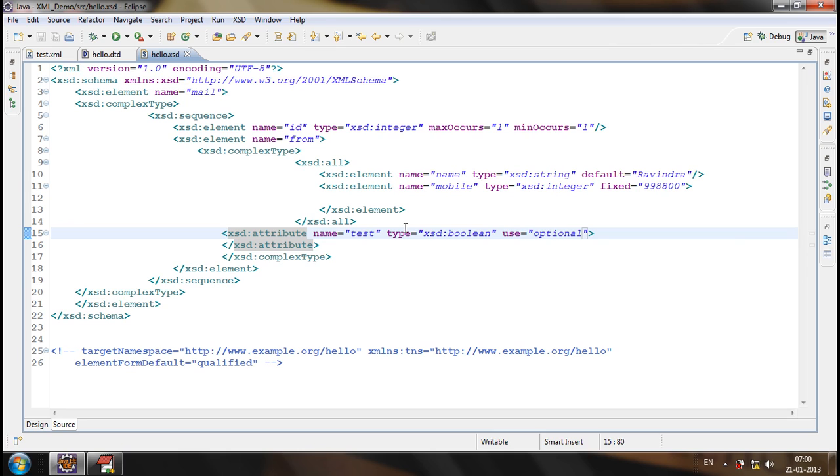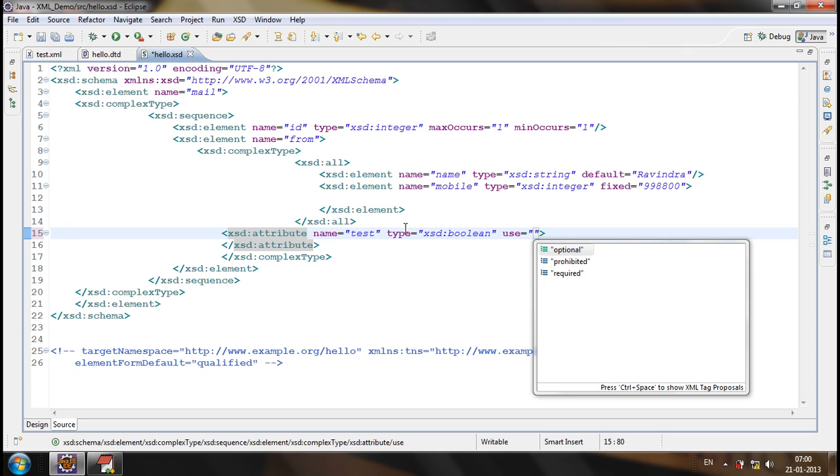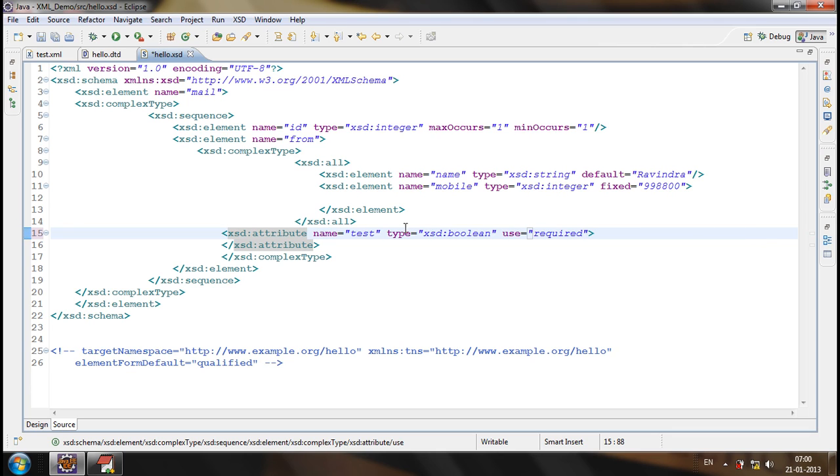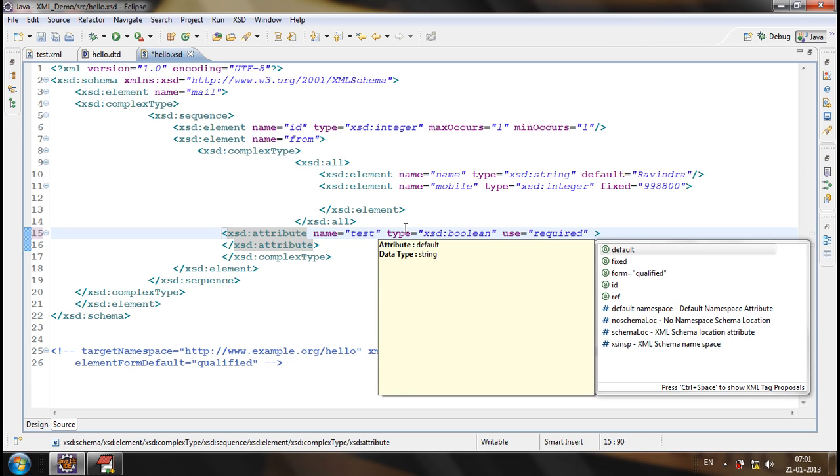Here the required attribute can be specified using use. Use equal to optional means it is optional, it may exist or may not exist. Use equal to required means it should exist. Likewise, we can specify the properties of an attribute in an XML document. Fixed is the same thing. What is the default value? Already we have seen.